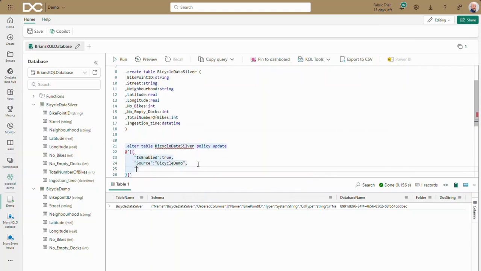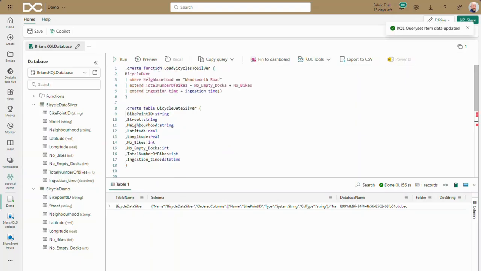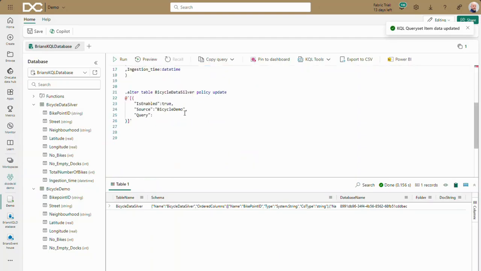The next one is the query. What should the update policy do with the records entering this table? Then it should execute the query that we just created. This query is the function load bicycles to silver. I'll put that in there.